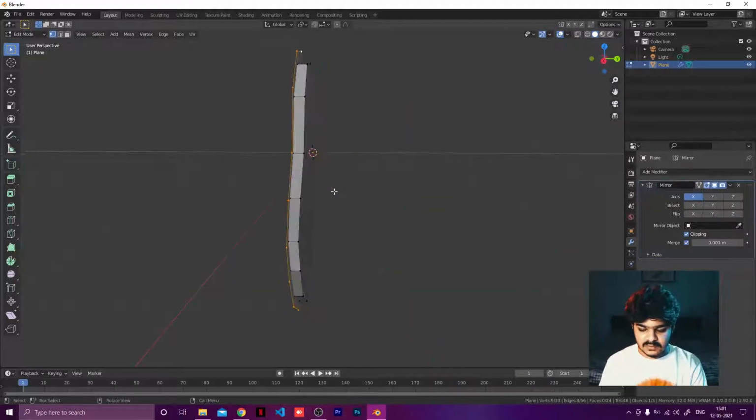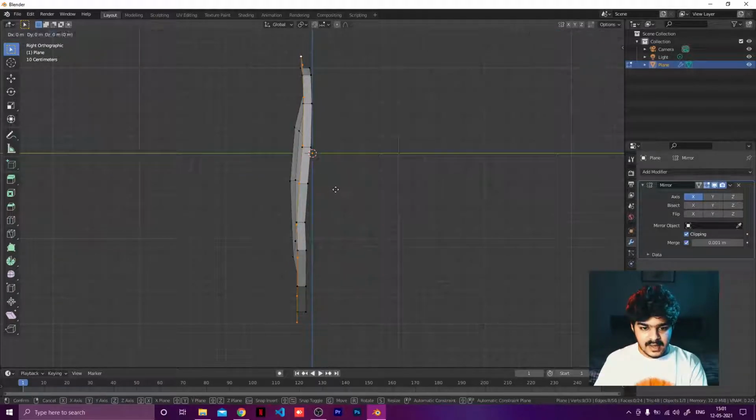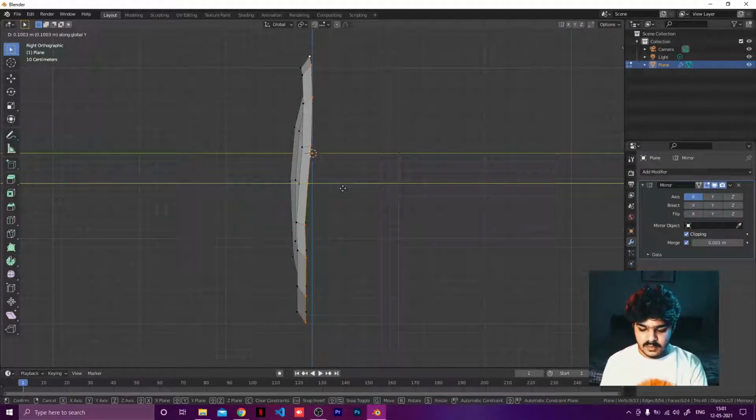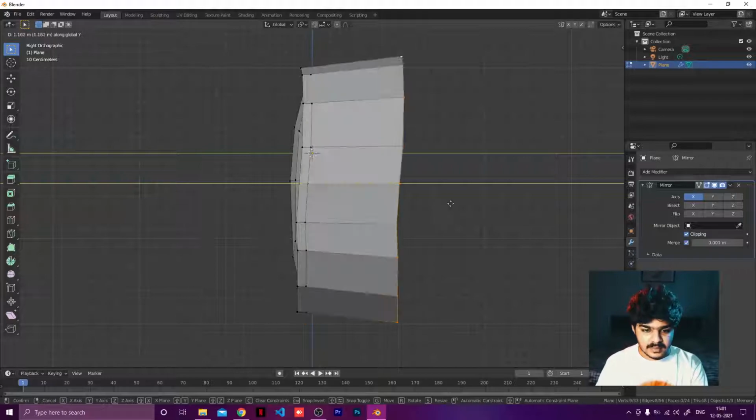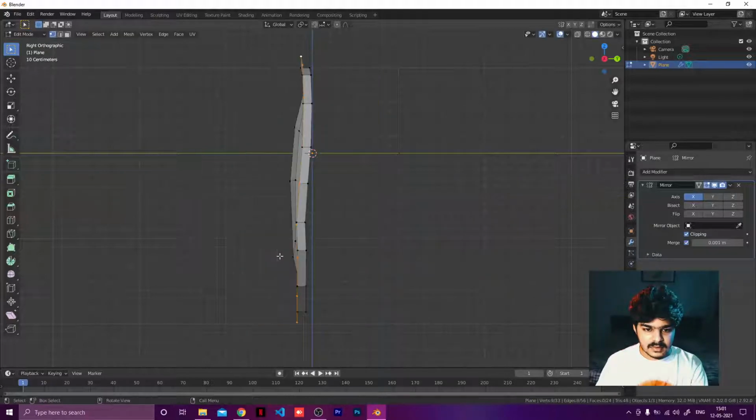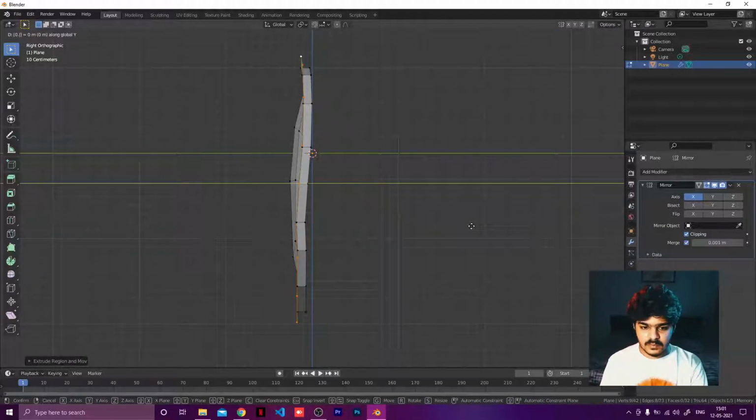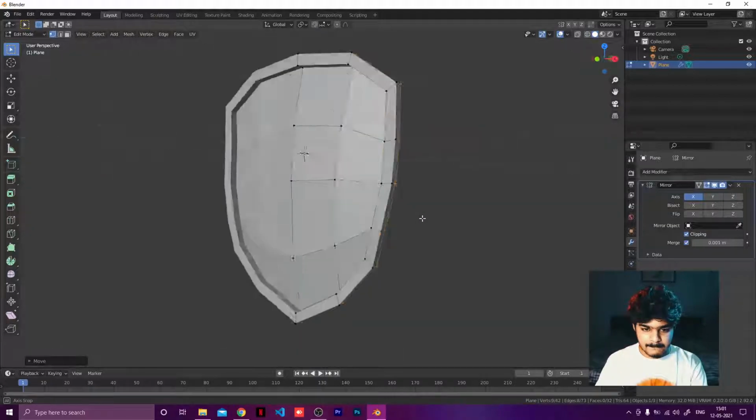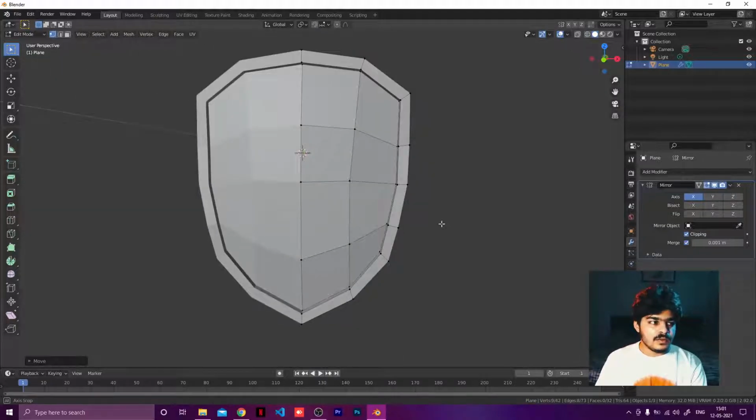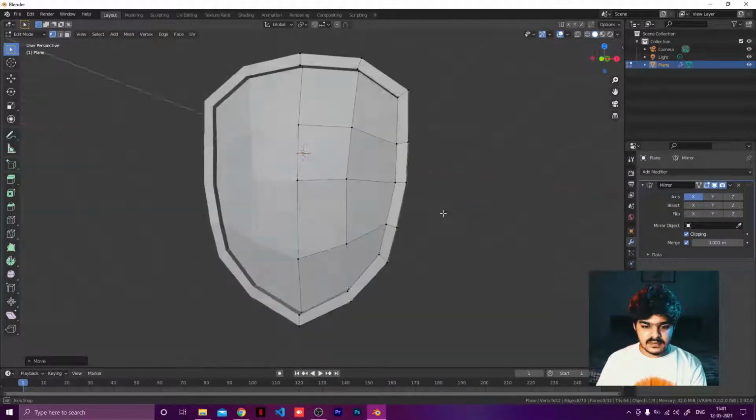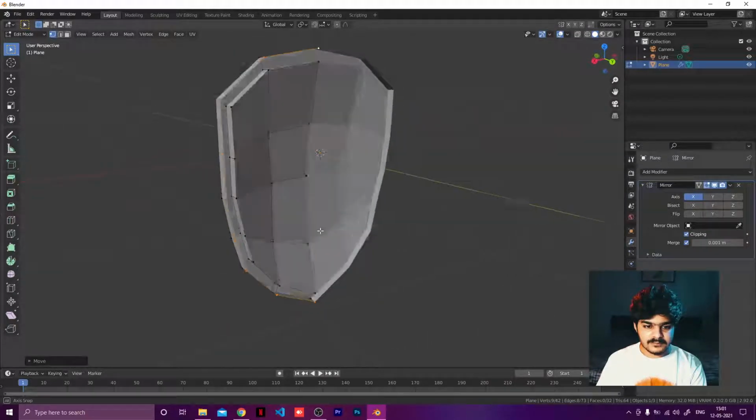I just selected this one again. I knew in the back I have to go in Y direction. How much? Oh, I grabbed it. I don't want to grab it. I want to extrude it first and then put it here and then grab it in the Y direction for 0.1 again. Okay. Look at this. It is looking so nice, right?